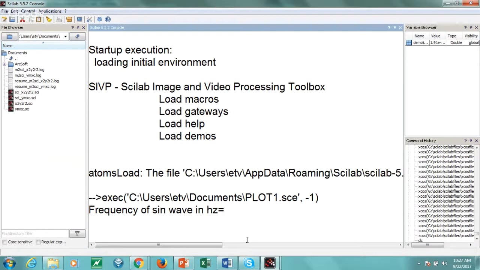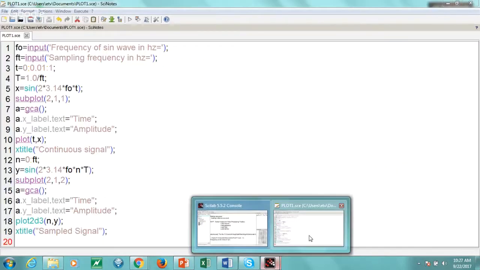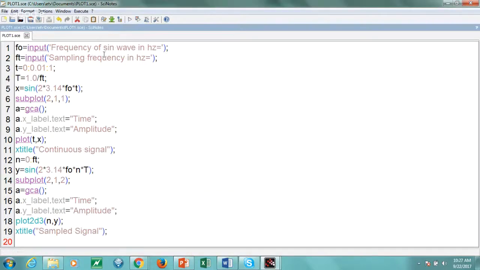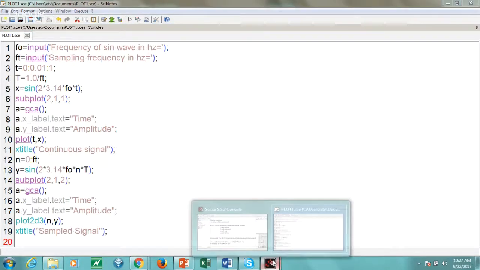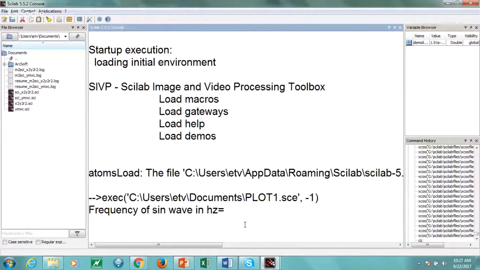So it is asking me, when I have executed the file, it is asking me the frequency of the sine wave in hertz. I have given the input command, and it is asking what frequency you want to give, right? So let me input the frequency I want to give, for example, 300 hertz.